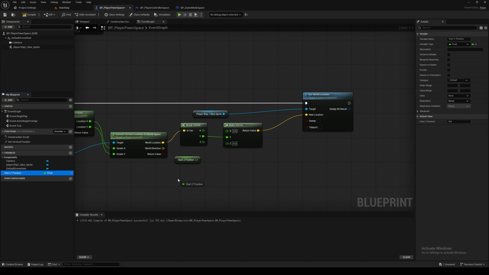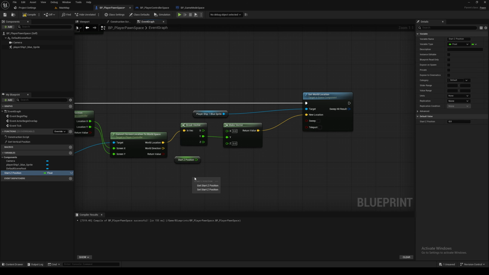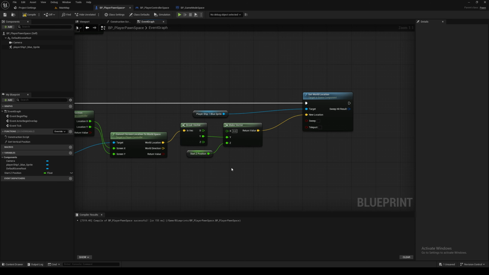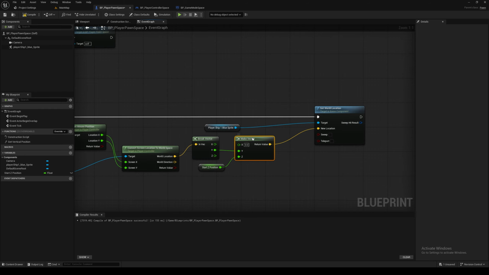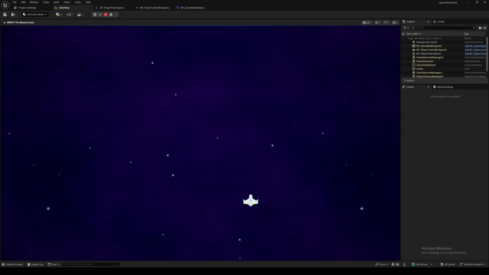And if you control click when you drag it out, it's always getting. And if you alt click when you drag out, it is setting. So if you don't want to drag it and then pick, you can use the control and the alt shortcuts. Anyway, then we'll connect that up like that. So now our start Z position is connected to this make vector. Let's hit compile. Let's hop back in our game, hit play. And now you can see our ship is actually towards the bottom of the screen.